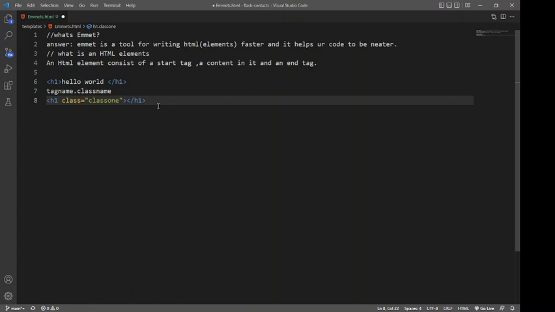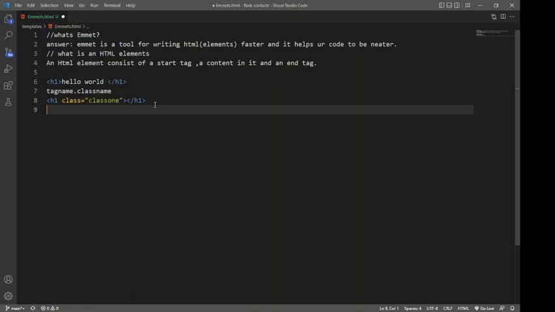Let's say I want to put content inside this class 1. We use what we call curly braces to do that. The syntax is the tag name, dot, class name, then curly braces. This is where the content goes in. Let's say I write the content that I want to put inside. So this is how it works.